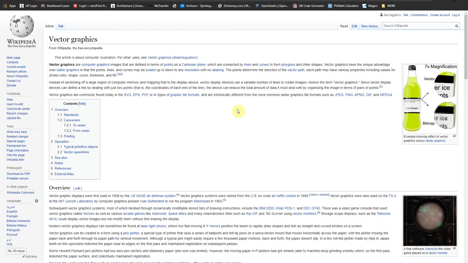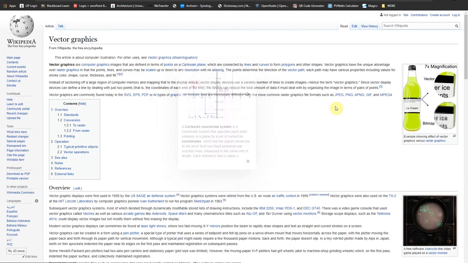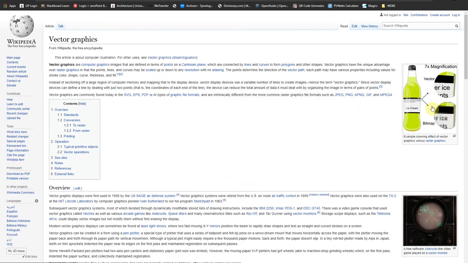Okay, so if we go back here, they just define. A vector image is written in points, so it uses maths to produce the image, whereas a JPEG is derived from a map of bits, which then assigns different colors, so it produces an image. And the denser the bitmap, the more clear the image would appear. Okay, but you'll see you end up with this issue where you start pixelating.